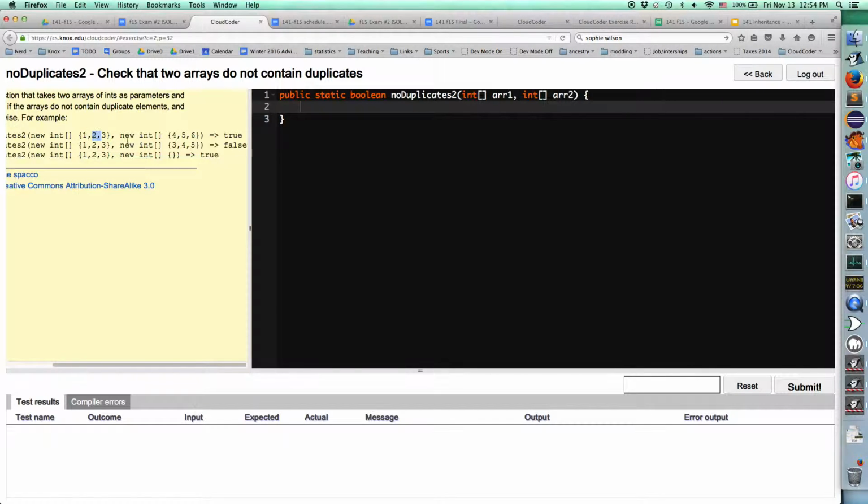So we go on to 2. Now we check everything. If anything's equal to 2, we return false. Otherwise, go on to the next element, check everything. And then now that we're done with the first array, we've checked each element one at a time against everything in the second array. If we haven't seen any duplicates, well, we can just go ahead and return true. So let's do it this way.